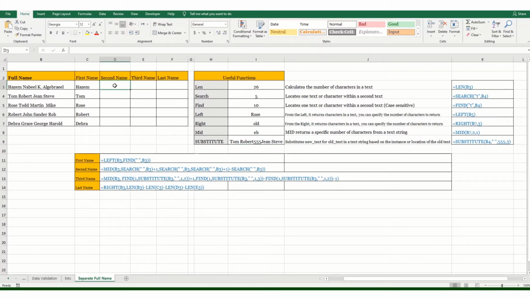So let's start by separating the second name. To do so, we will use mid as the main function and search as supporting function. The logic is simple. We will ask the formula to search for the space within the text and add one character to it. So the formula starts extracting from the value right after the space. As for the number of characters to return, we will repeat the same logic by searching for the space and adding 1 to it. Then searching for the space once again and subtracting 1 from it. This logic will tell the formula where to stop. I wrote the formula for you for your reference.